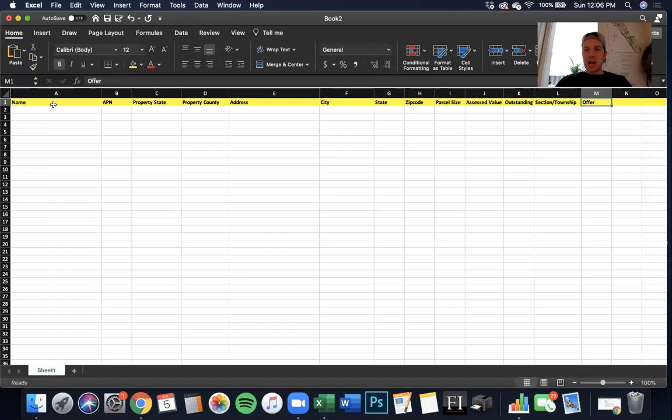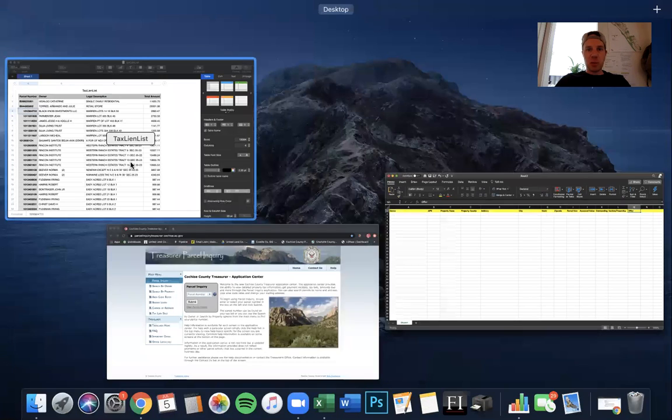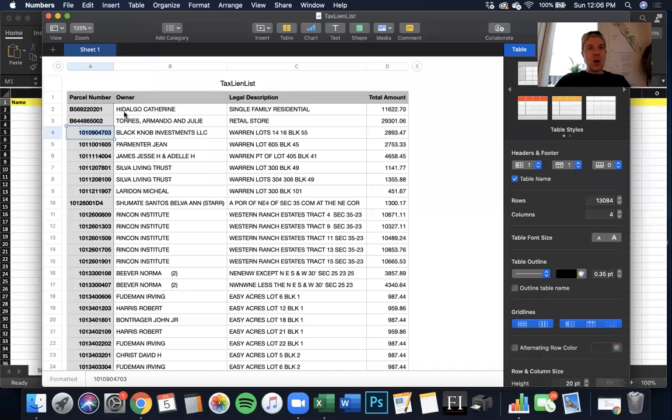And then this last category, you won't need to do anything with, I'll be the one to fill it out, but I still would like it to be on the Excel spreadsheet. So let me show you how to gather all of these different pieces of information. Right now, I'll email you this spreadsheet that has this amount of data on it. What you'll see here is a parcel number, the owner name, the legal description, and total amount.